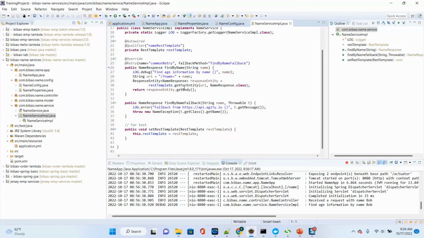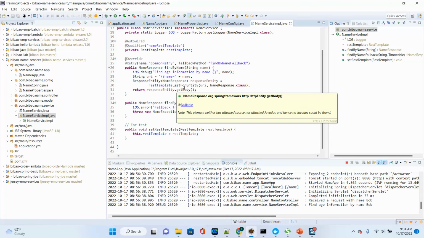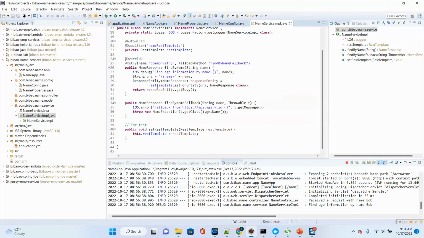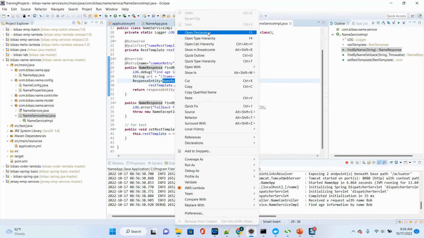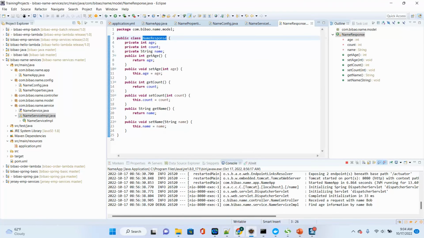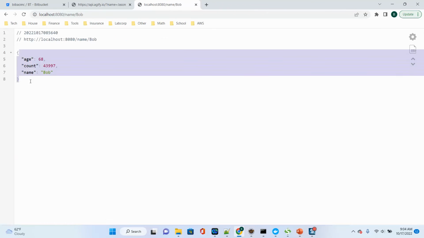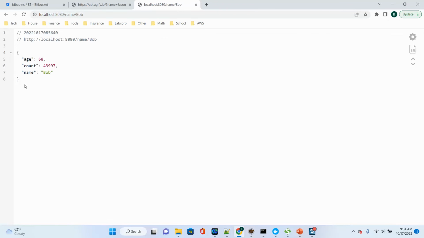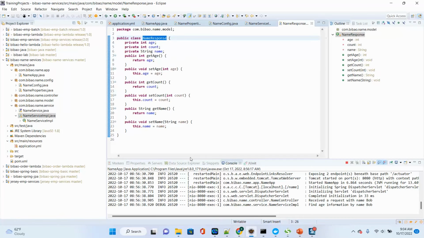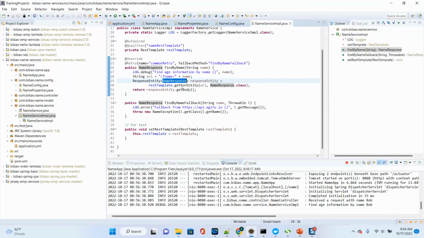This is the same as what we did in the integration test in the EMP services, right? We read it, we get a name response. The name response is to match this result. The result is in JSON format, so we can define a model which matches this age content name. So this is the age content name, and this is the name response. So we get this one and we return this getBody.